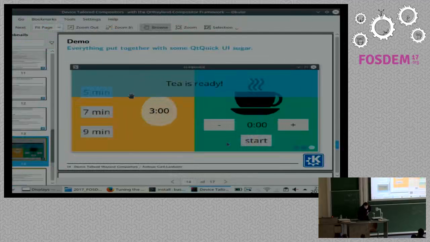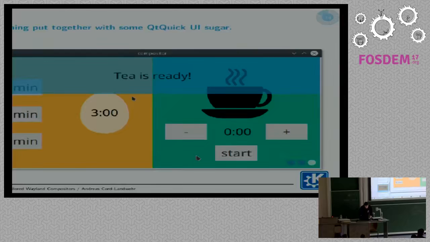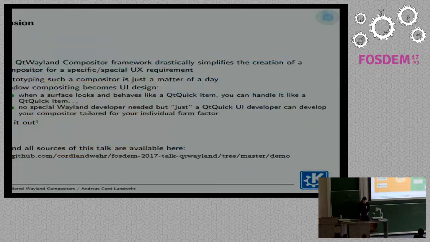So I was faster than I thought, so we have a little bit of time for questions later on. You can already start thinking. So again, what I wanted to show you in this talk is this new QtWayland compositor framework, which allows you to simply create a Wayland compositor tailored for the specific use cases and wishes for your embedded device.